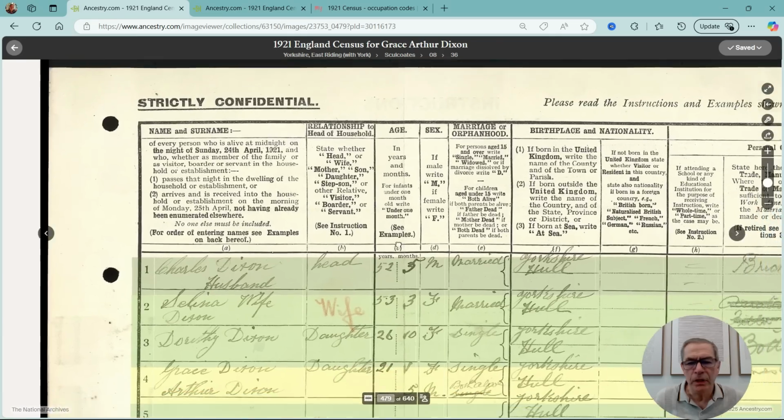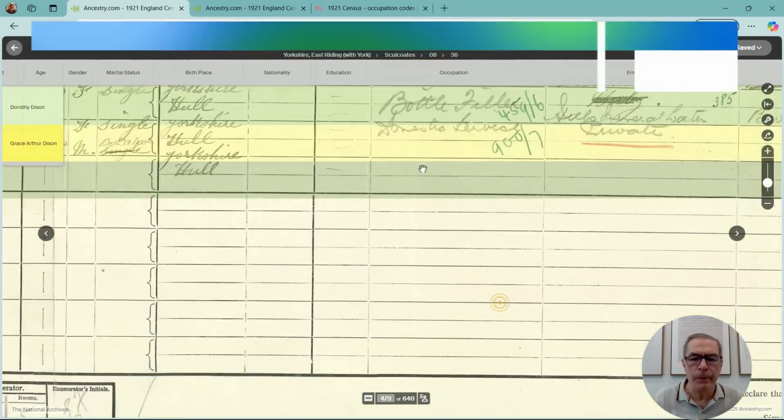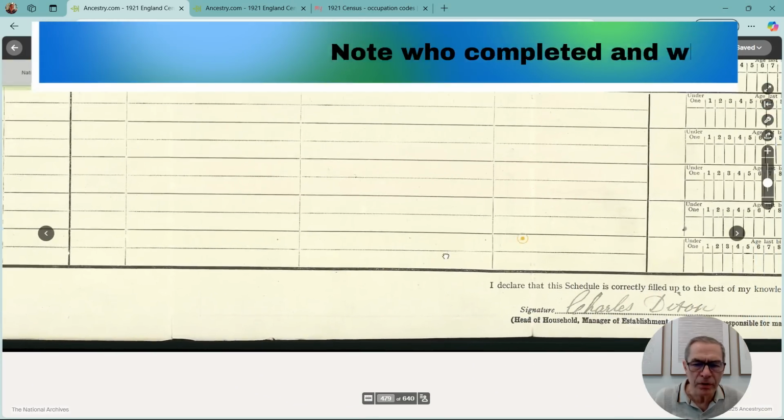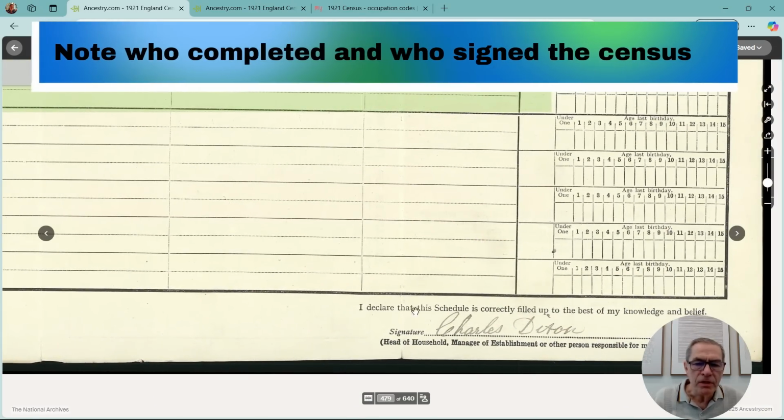Let's go back to the main census, the personal census. We can look at two things here. This is the head of household, the signature of the head of household. I declare that this schedule is correctly filled up to the best of my knowledge and belief. So this is where the census was signed by your relative.